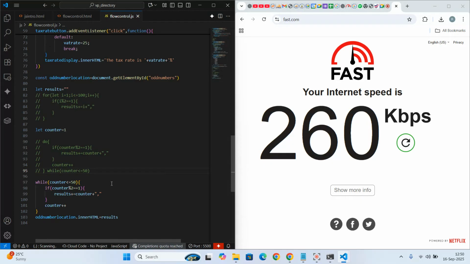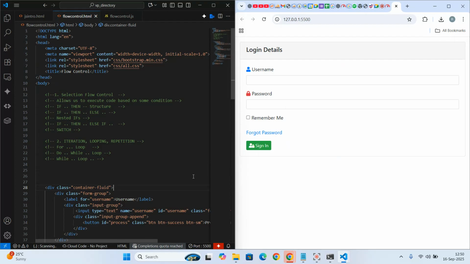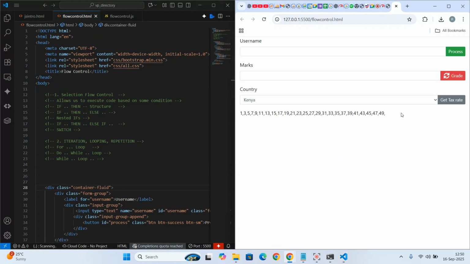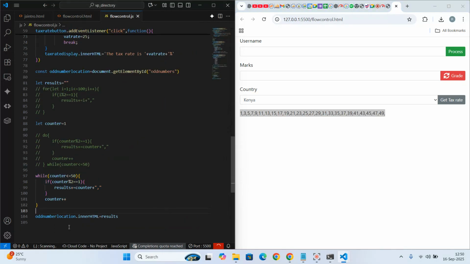Let's see that. Sorry, should have been here. Stop, run. So you can see I've actually achieved the exact same results using a while loop. They are basically the exact same thing. It's only the structure that is different as far as they are concerned.